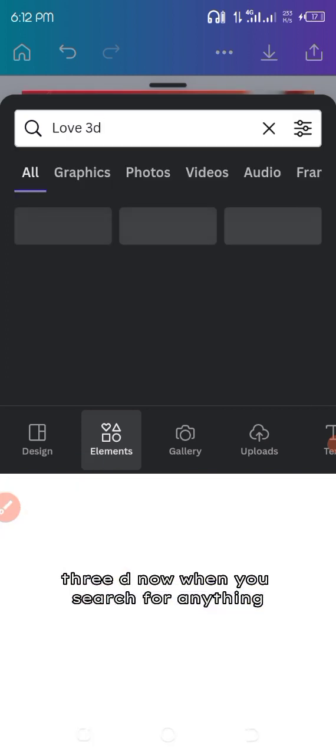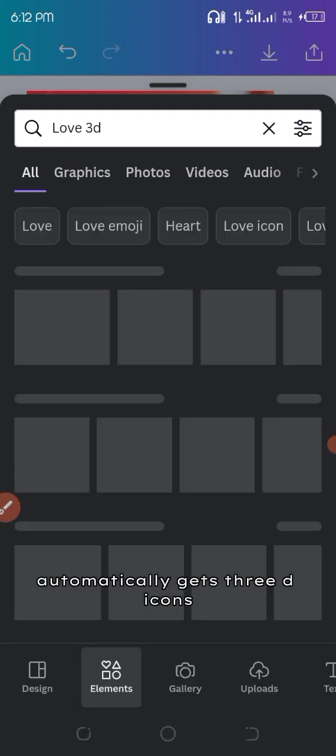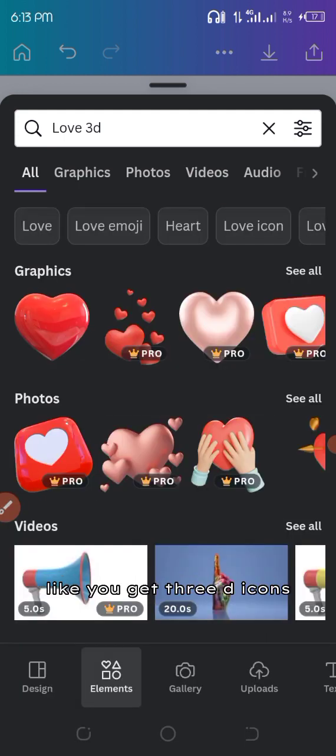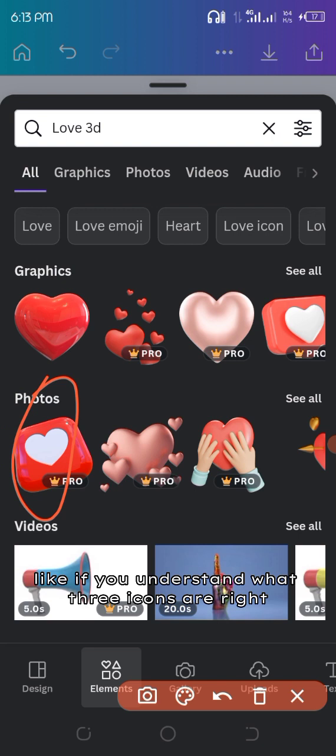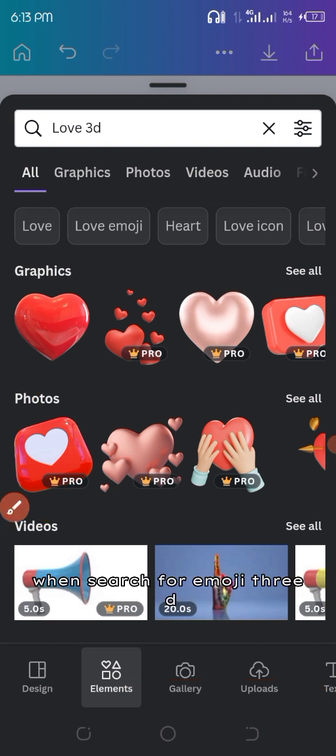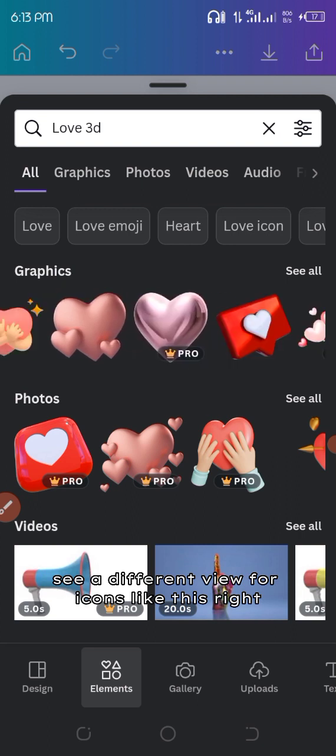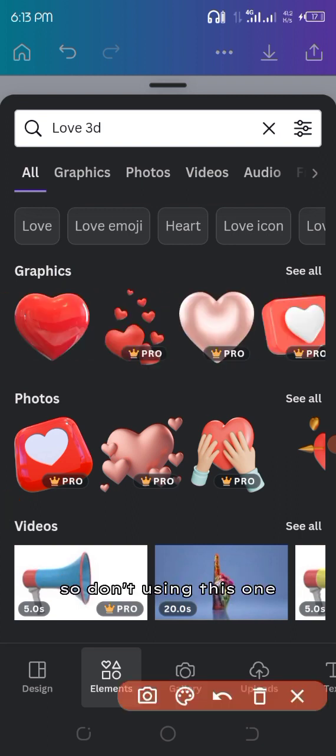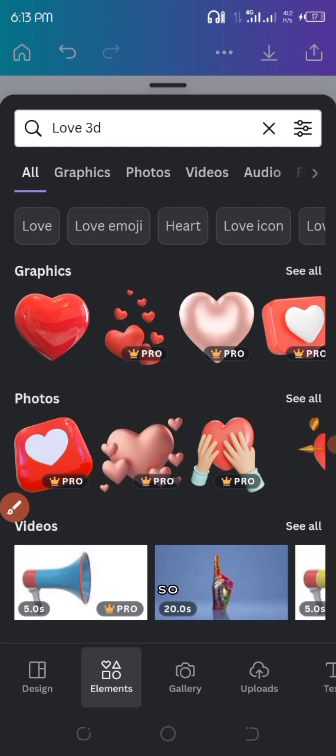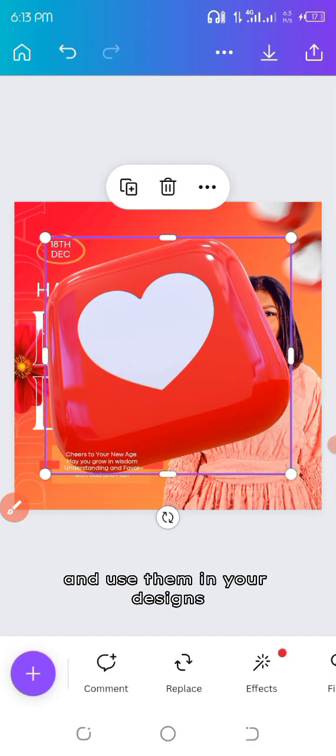Now, when you search for anything using 3D on Canva, automatically it gets 3D icons. You understand what 3D icons are, right? Just adding 3D. When you search for emoji 3D, knock 3D, anything, just add 3D. You see a different view for icons like this, right? Lots of them. So we're just using this one for this design, so you can explore for yourself later and use them in your designs.